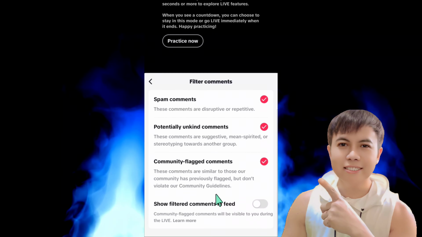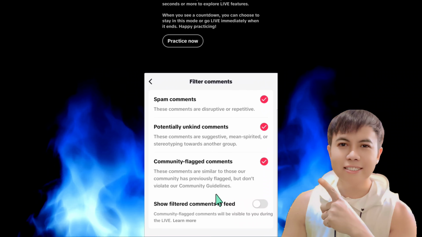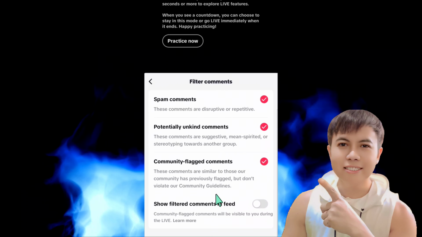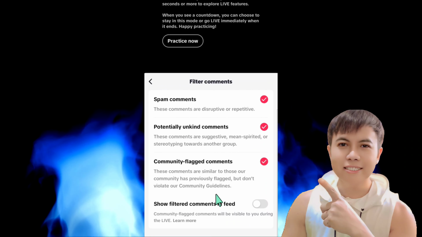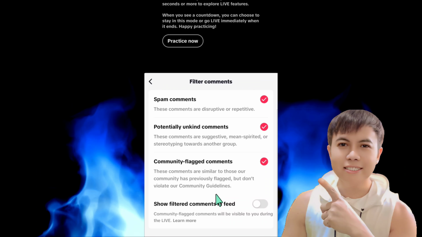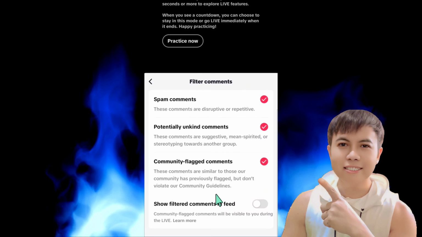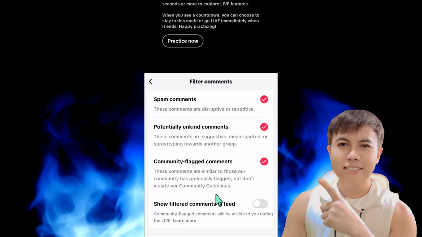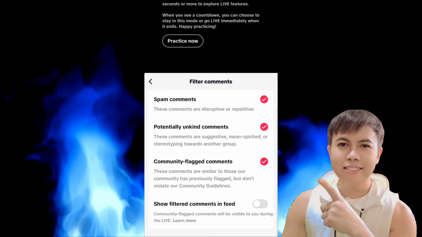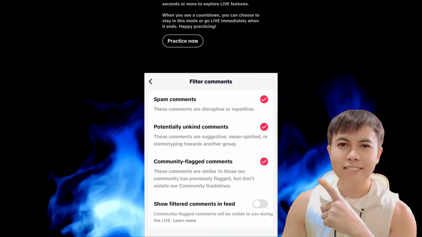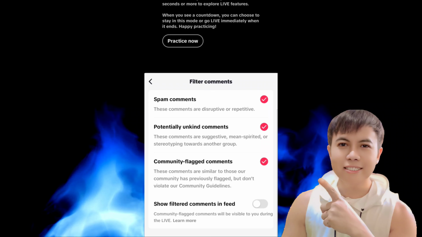This feature allows TikTok to automatically filter comments that may be spammy or offensive based on its algorithms. These comments will be hidden from view unless you approve them, and it also protects creators and content. So that's why we need to turn on filter comments.